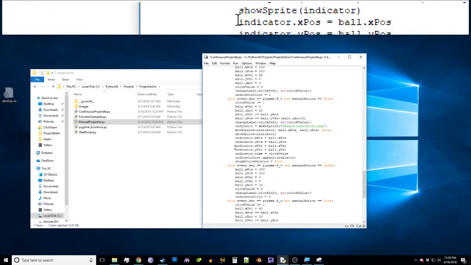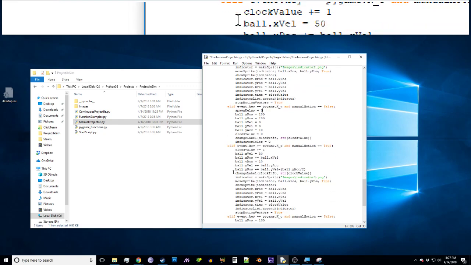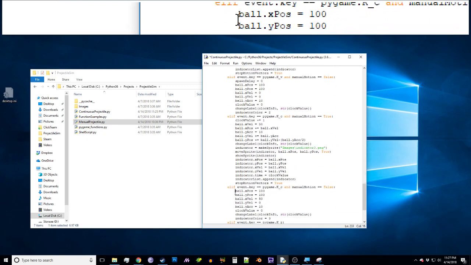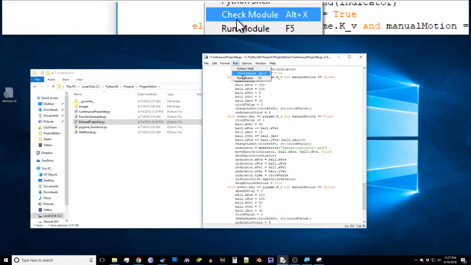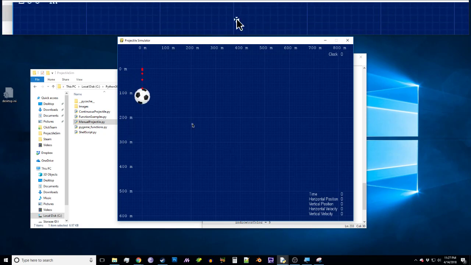And likewise, we're going to do that with our V key, and we're going to do that with our C key. And so now, no matter how much time has passed, once we press the H key after a little while here, it should start drawing our dots right at the very moment that we press the key.